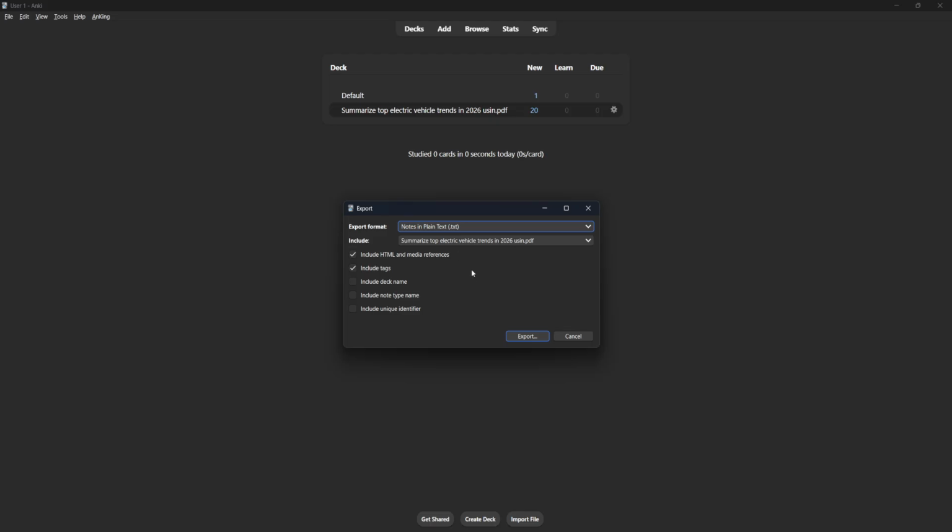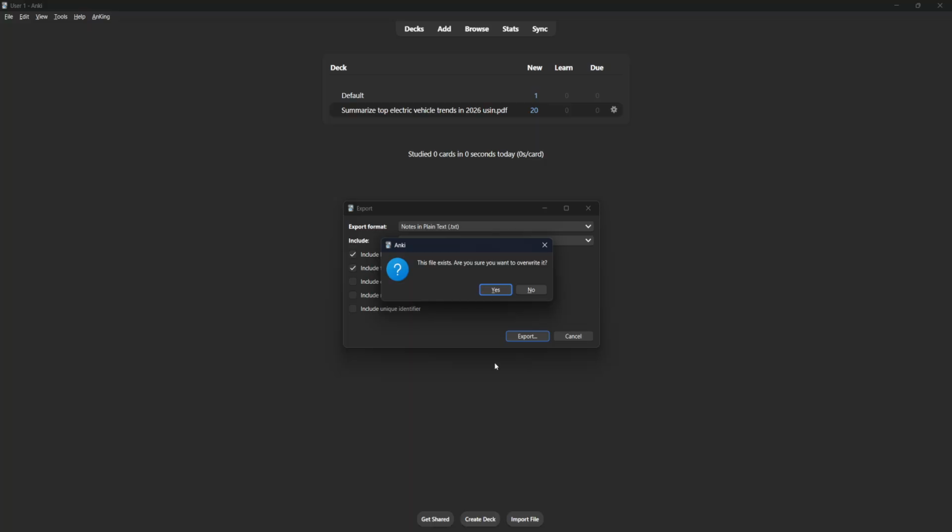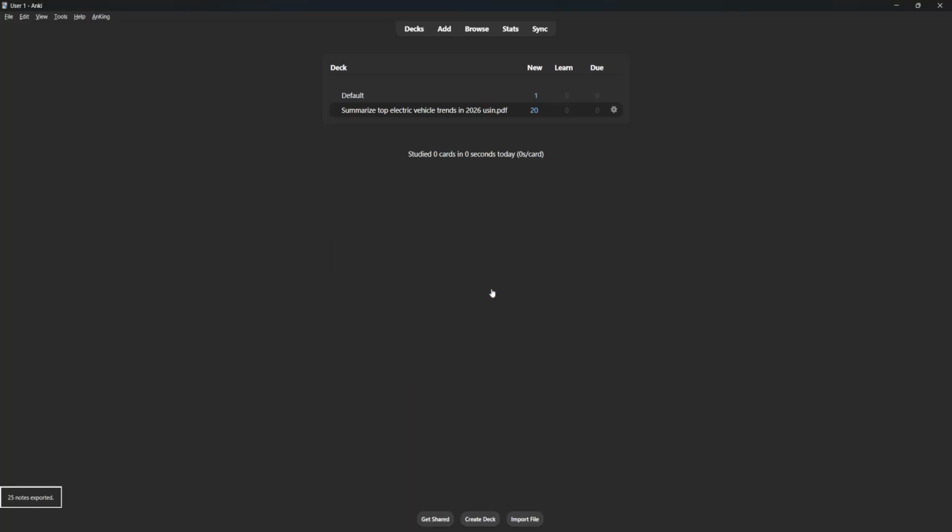Now uncheck include scheduling information. So uncheck that, unless you want a list of when your cards are due. Now click export button and save the file to your computer. All right. So now we have exported our file.